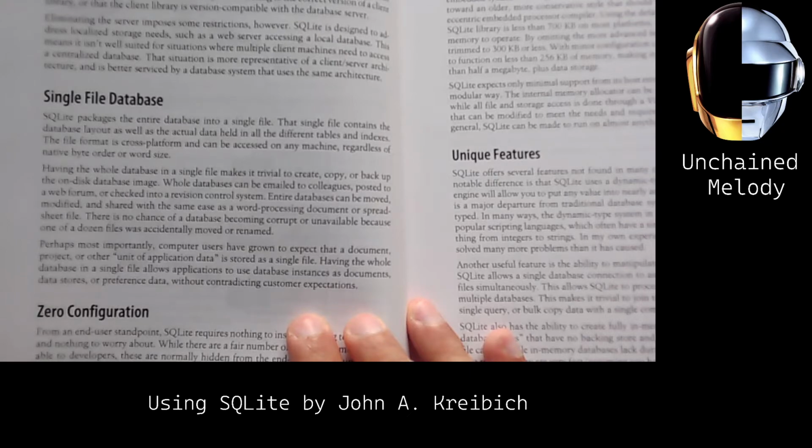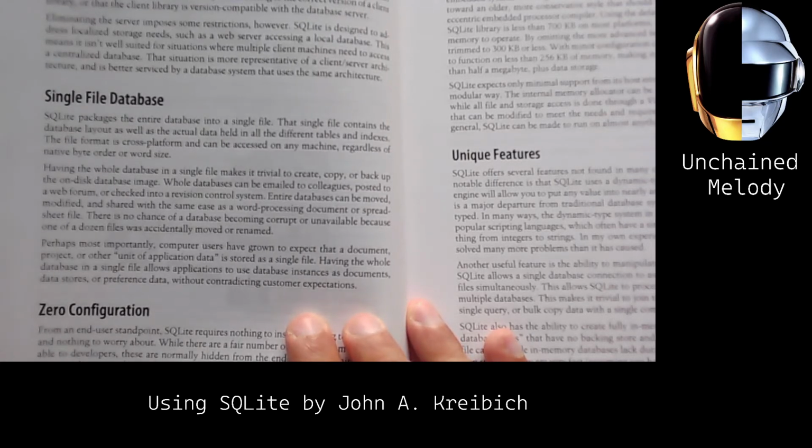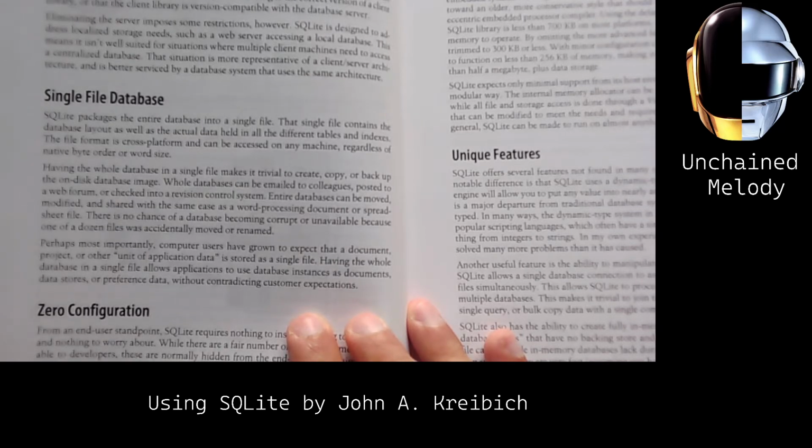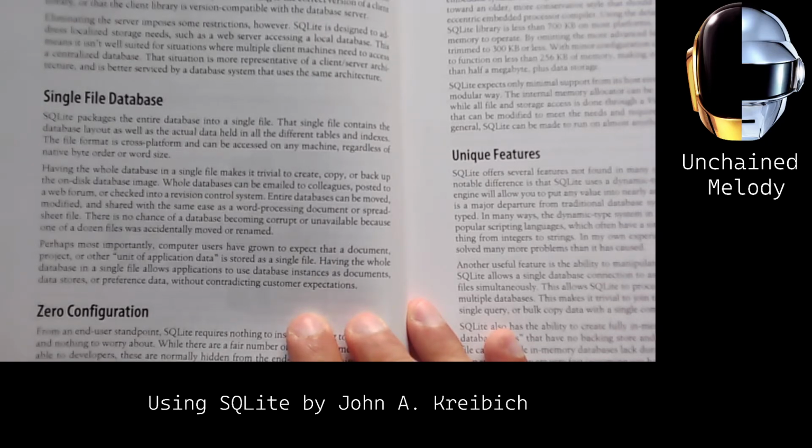The on-disk database image, the whole database, can be emailed to a colleague, posted to a web forum, or checked into a revision control system. Entire databases can be moved, modified, and shared with the same ease as a word processing document or spreadsheet file. There is no chance of a database becoming corrupt or unavailable because one of a dozen files was accidentally moved or renamed.